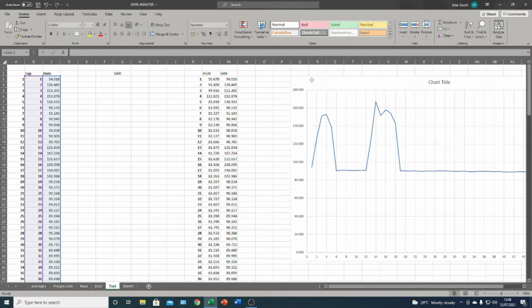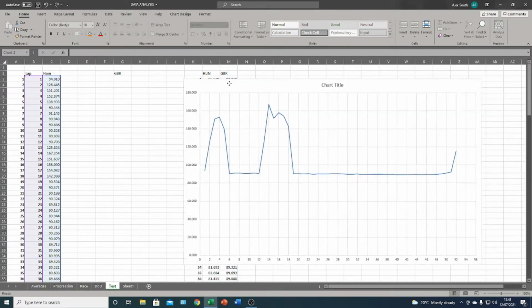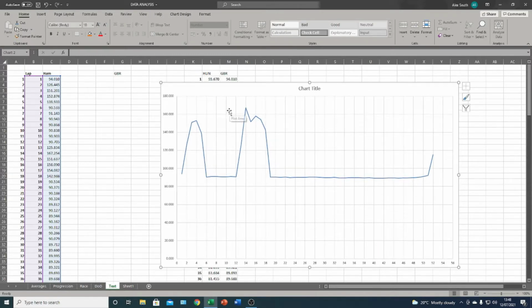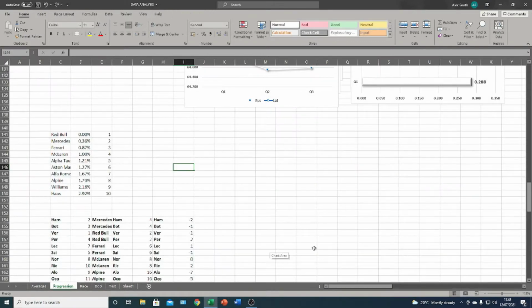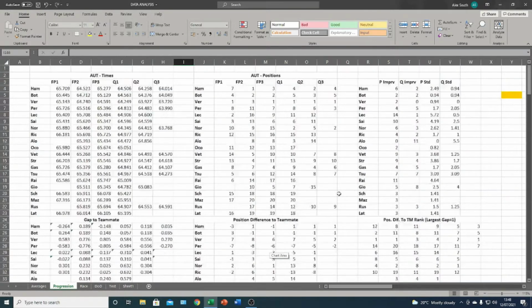It's got some lap times for another Grand Prix. I don't know. I just don't know what this is testing. It's testing something. I must have done this a very long time ago. Anyways, back to the progressions. I think that is pretty much everything up to the column of Y.